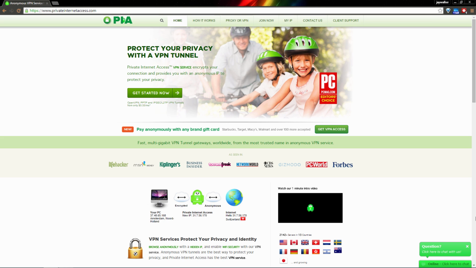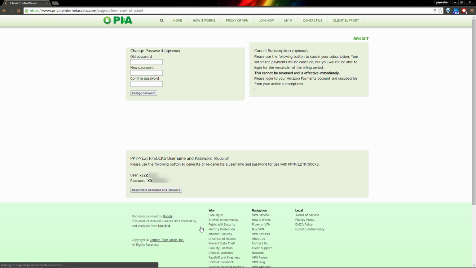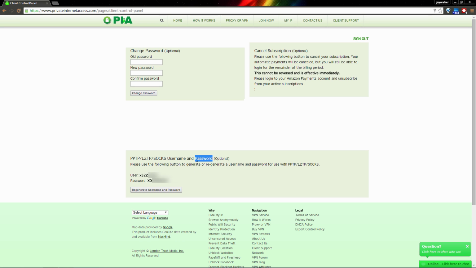So now let's move on to the fun part and set up our proxy. At the top of the page, go ahead and click on the Client Support tab. If you're already logged in like I am, just click on your Client Control panel at the bottom left of the page. The section at the bottom will contain the proxy information we need to configure our torrent client.